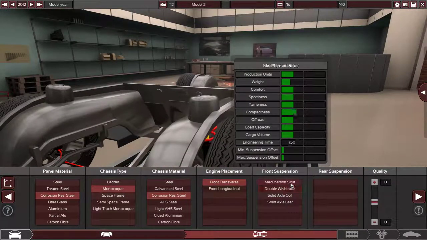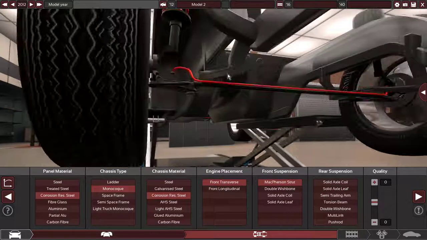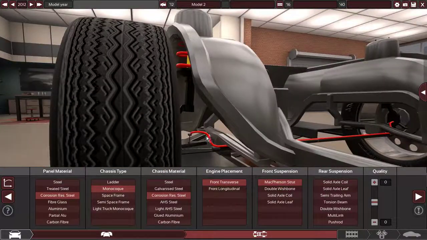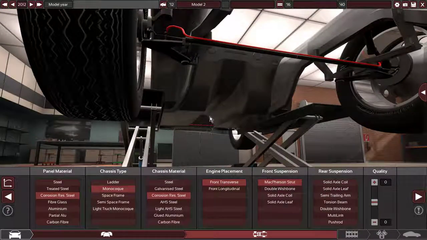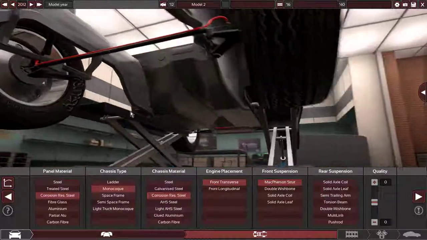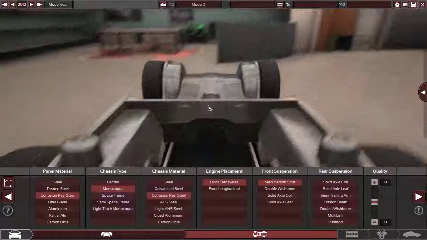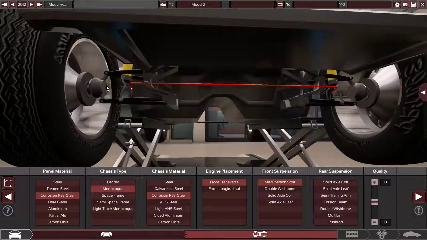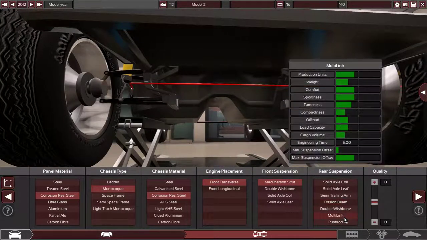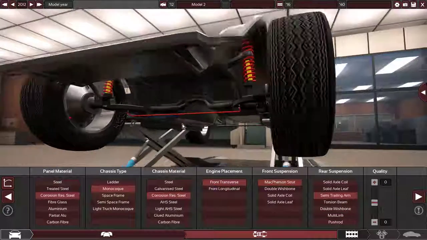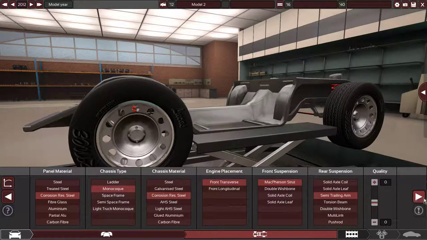And we'll do McPherson strut, which is a lower control arm, an A-arm. Kind of, sort of, maybe. And a strut tower brace. And somehow this is defaulting to a double wishbone, but we're going to do semi-trailing arm. And that should be it for that.